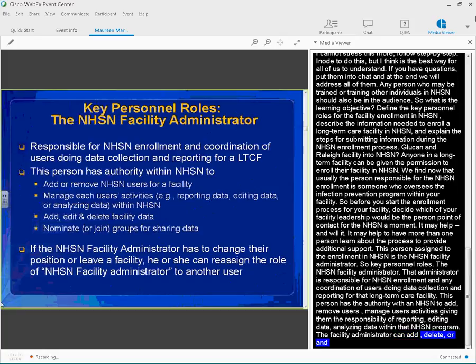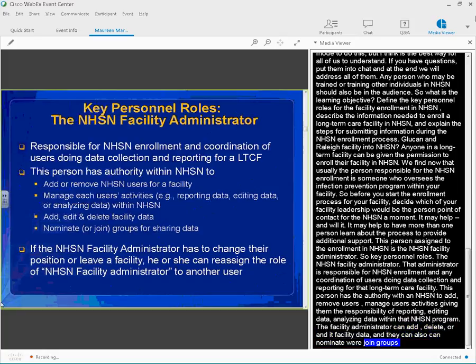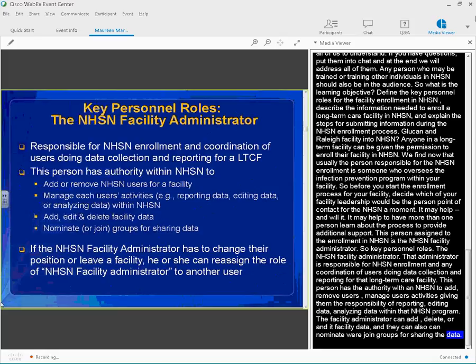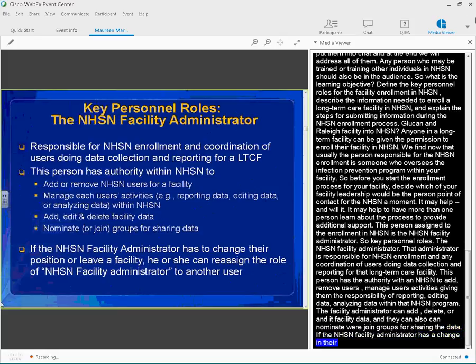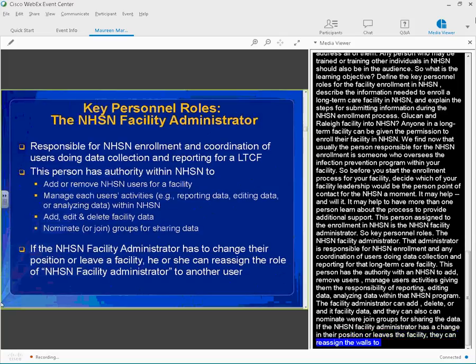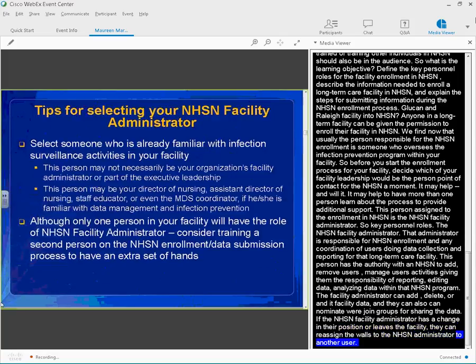If the NHSN facility administrator has a change in their position or leaves the facility, he or she can reassign the role of NHSN facility administrator to another user. This is another reason why we stress there really should be more than one user in your building.